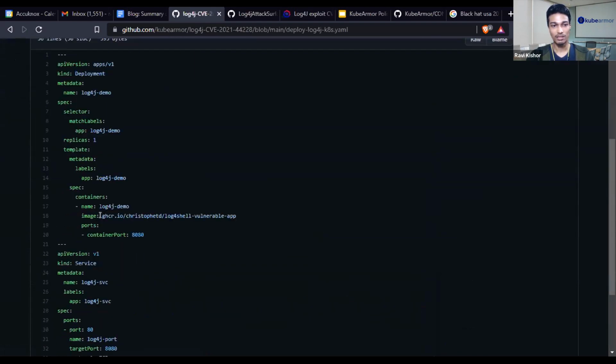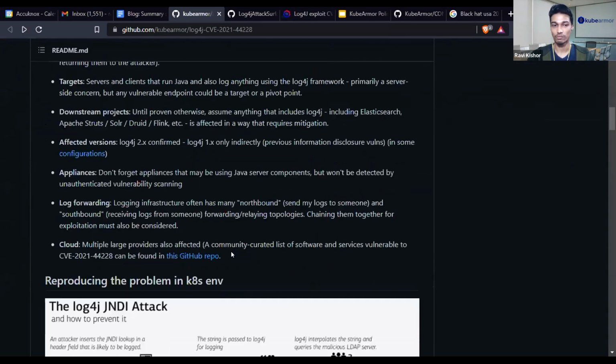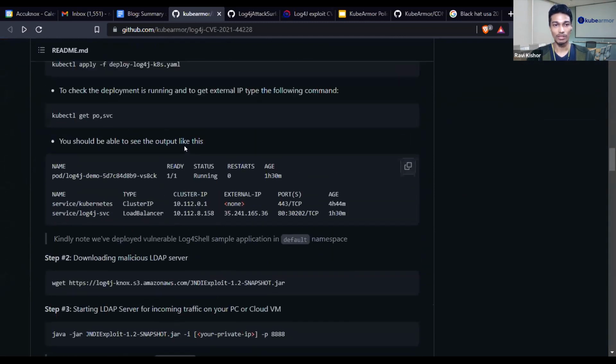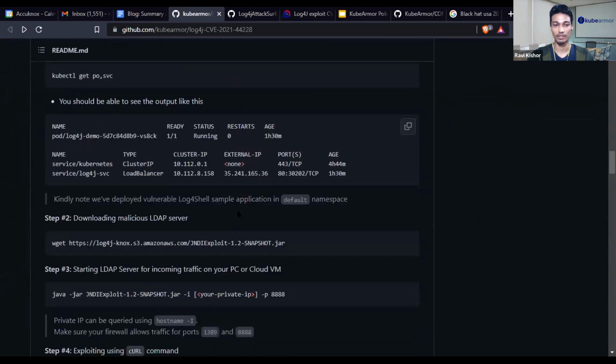So it's an image that is vulnerable, thanks to the Log4J Spring Boot vulnerable server that we are using to demonstrate this scenario. Once we have that YAML, we can apply it, and it will create a pod and a service along with it.